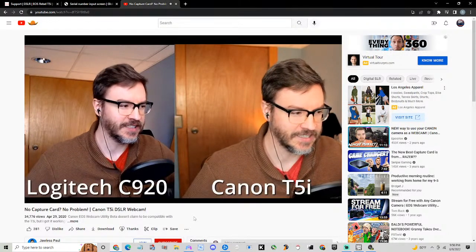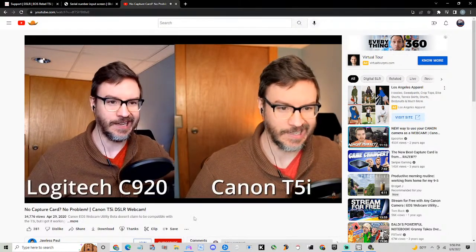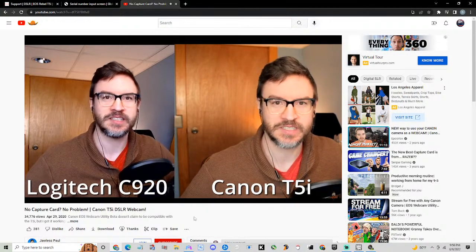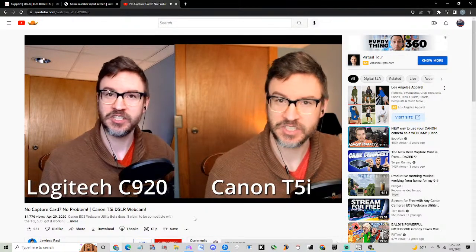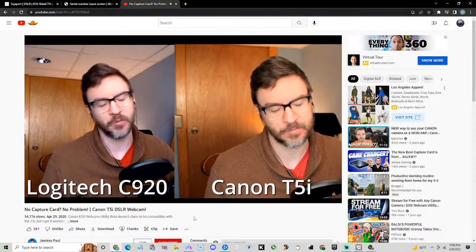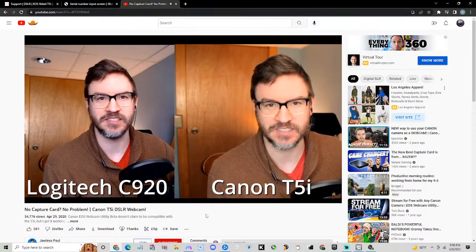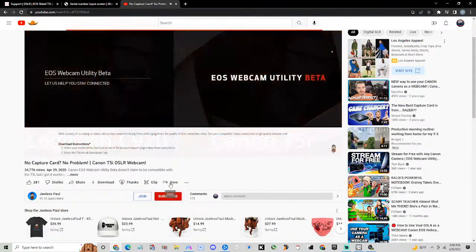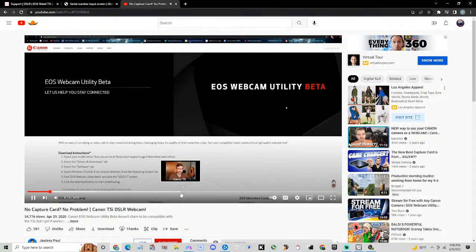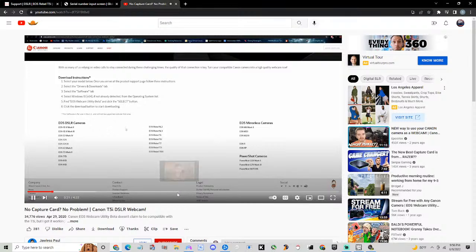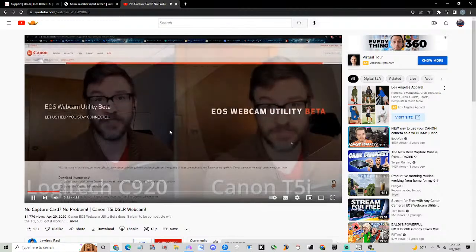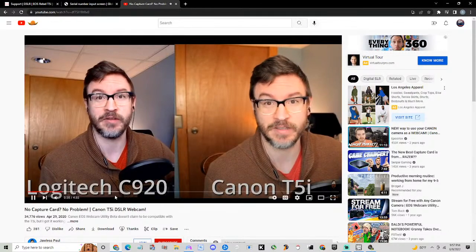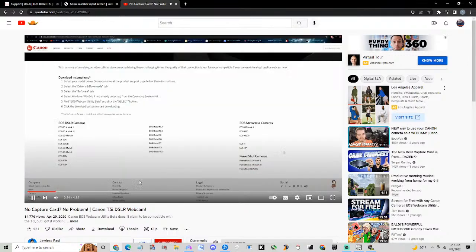So Canon recently released a webcam utility for their cameras to turn any Canon camera, well, I don't know about any Canon camera, into a webcam. There's a list on their website of the different cameras that are supported by this. However, I was able to download the T6 web utility, and it works on my T5i. That's the Canon camera that I have, and that's the one that's working.